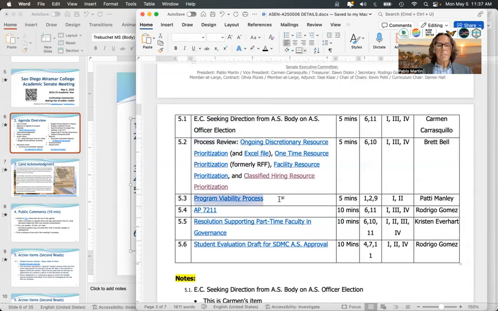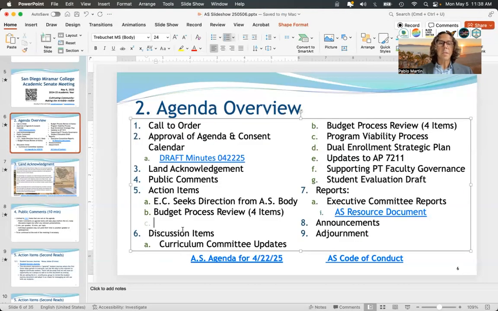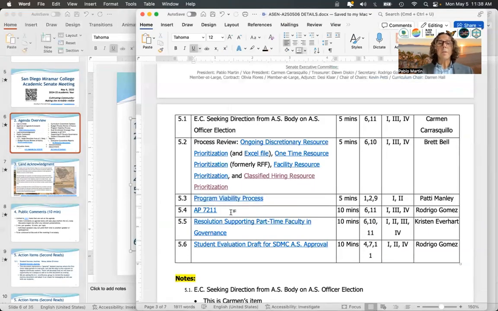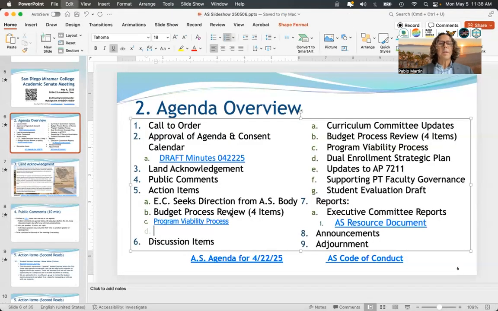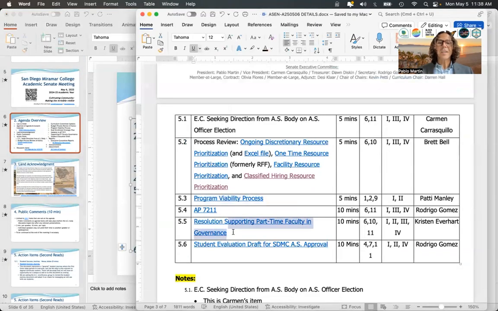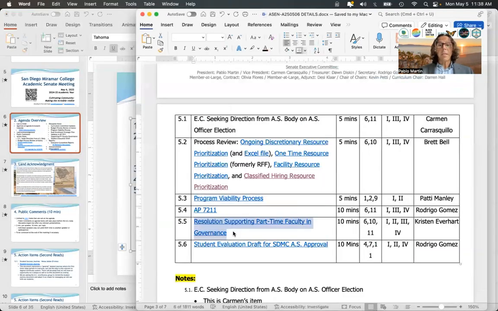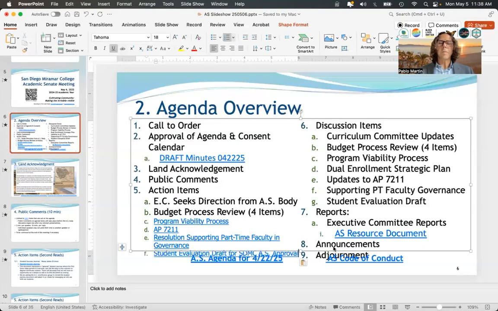Then program viability process is next, and this might already be here. It is, but it doesn't have a link. So I'm going to save that formatting, the link there. I'll come back and fix the formatting in a moment. Moving on, then I'll do AP 7211. Let's see. And we've got number 5 and 6, resolution supporting part-time faculty and governance. And then this is number 6, student evaluation draft for our approval.